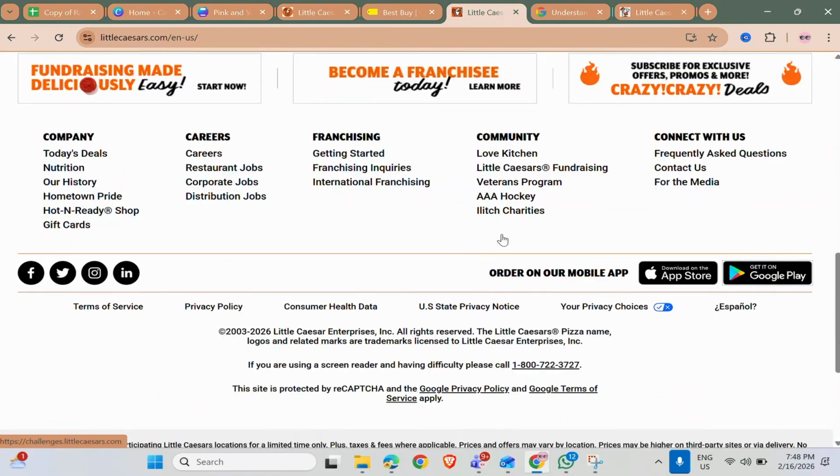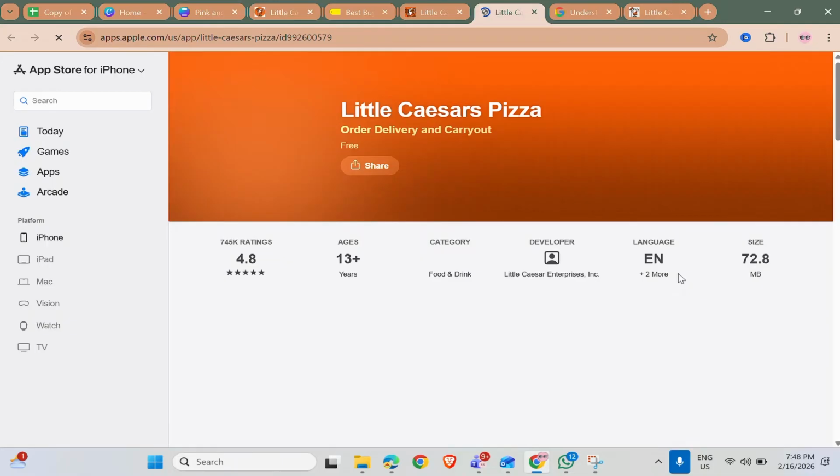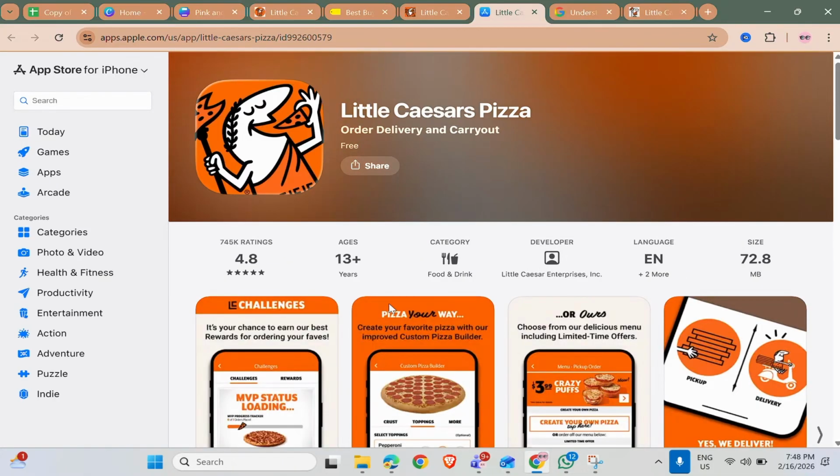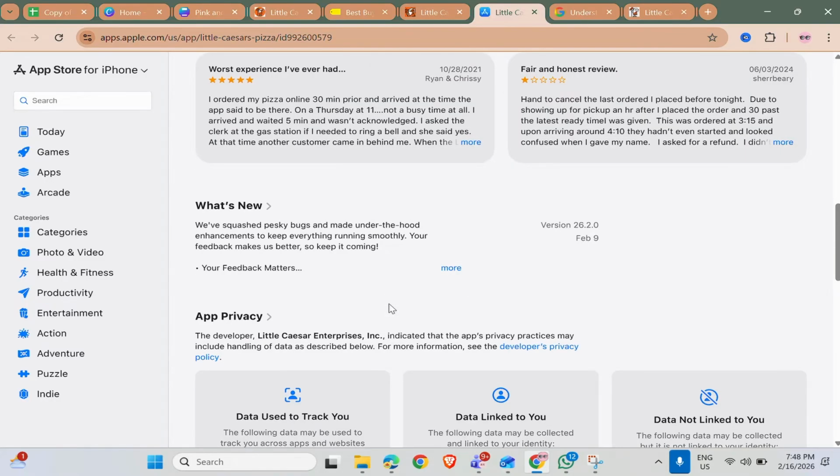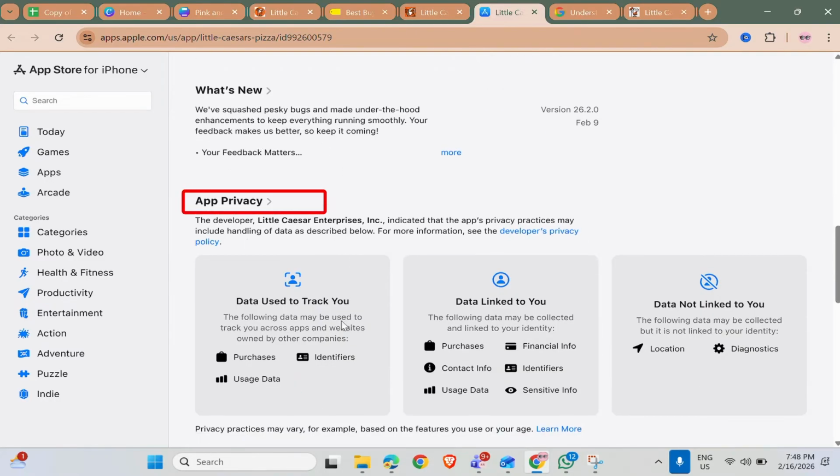Then you can scroll down and you can see the download on App Store option. Just go ahead and tap on it. And then a new page will open up. You can just scroll down and then here you can see the app privacy option.